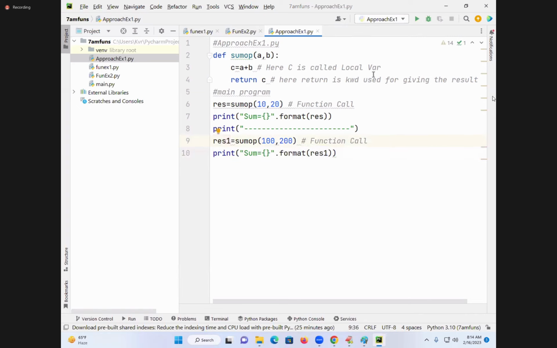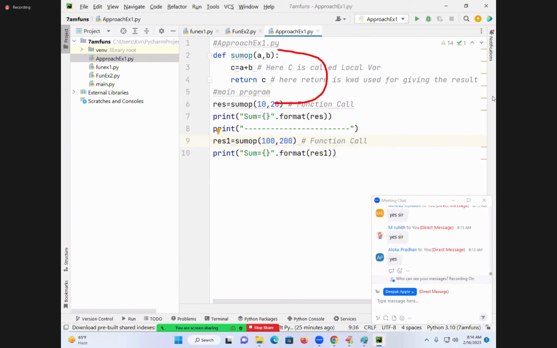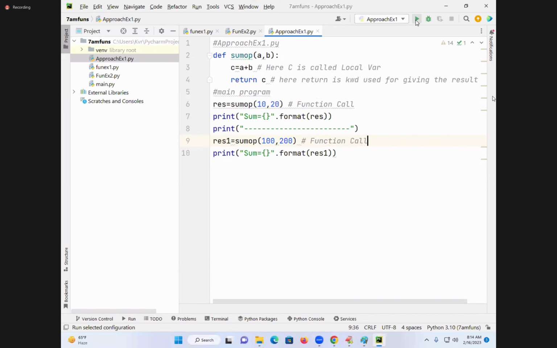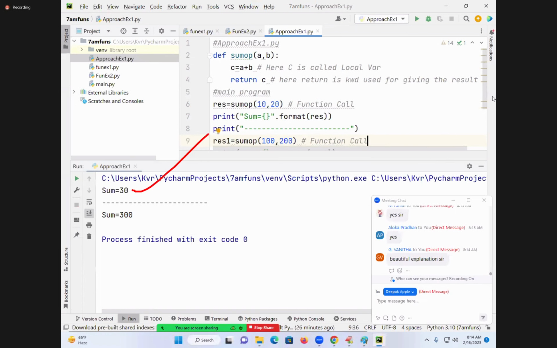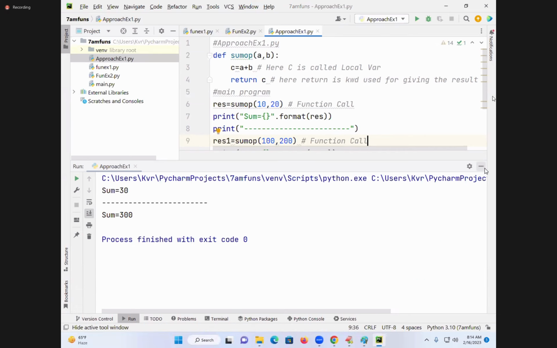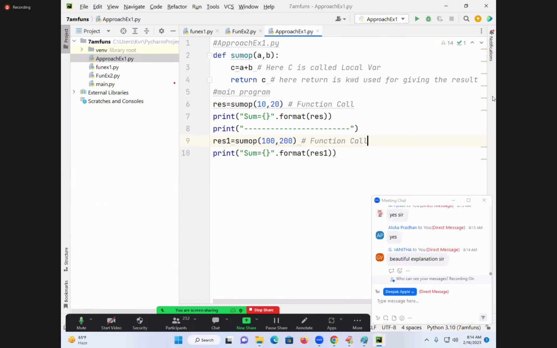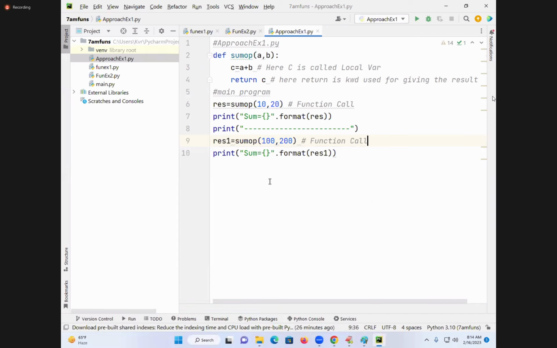See this? First time calling, getting the result back 30. Second time calling, getting the result back, called what? 300. Run this code. Now I am getting first time sum is coming, second time sum is equal to 300 is coming. Are you able to follow? How many times I defined my function? One time. But how many times am I calling my function? Multiple times.